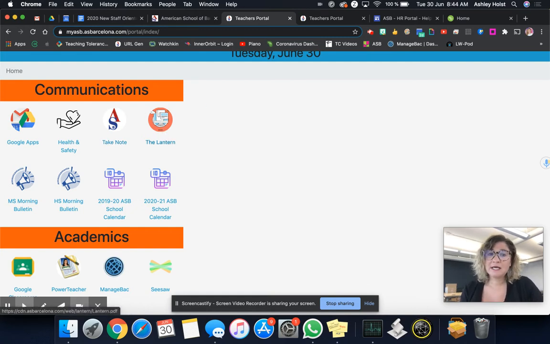Now, the Lantern, similar to Take Note, is a communication system, but this is geared towards parents. So parents get this version of the Lantern, so kind of what's happening at ASB in every division.